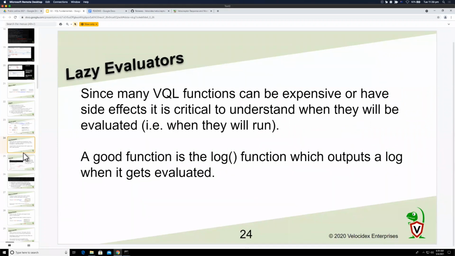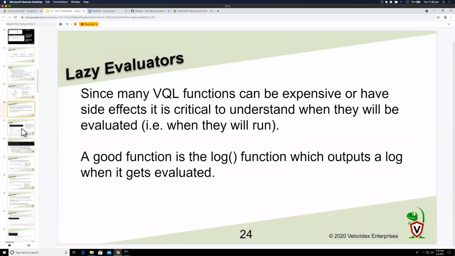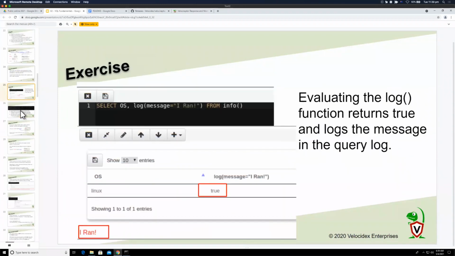And I know that this is kind of a little bit hard to visualize, so I created a bunch of exercises here, which are very basic, but it really, really helps to understand this kind of lazy evaluation idea.